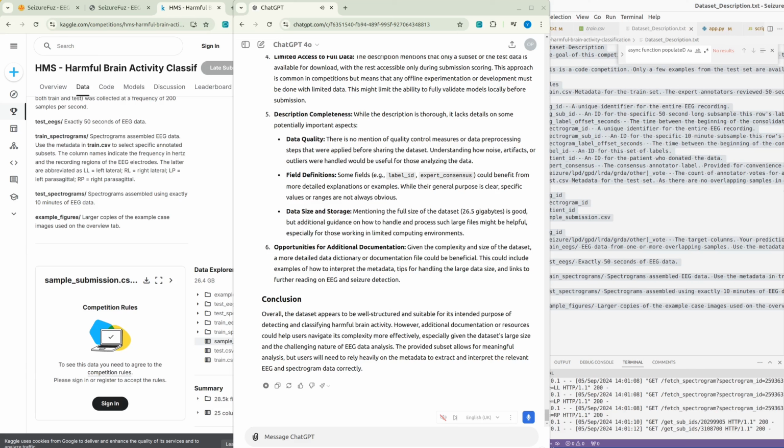Train.csv metadata details include EEG ID, unique identifier for the EEG recording. EEG sub-ID, identifier for specific 50-second subsamples. EEG label offset seconds, offset time for each subsample within the recording. Spectrogram ID, unique identifier for the entire spectrogram. Spectrogram sub-ID, identifier for specific 10-minute spectrogram segments. Spectrogram label offset seconds, offset time for each spectrogram subsample. Label ID, identifier for the set of labels. Patient ID, identifier for the patient who provided the data. Expert consensus, consensus label provided by experts, which serves as a convenient reference.